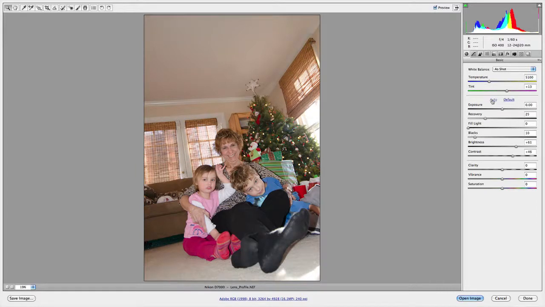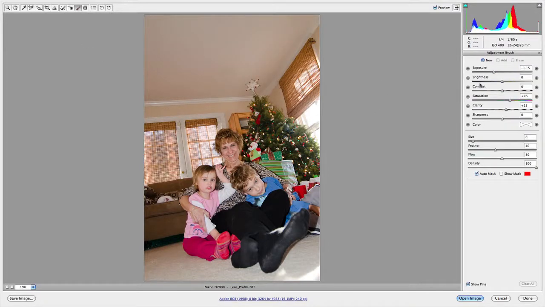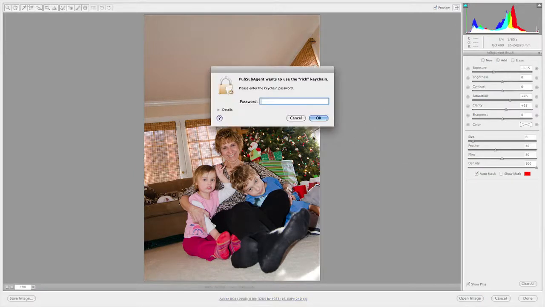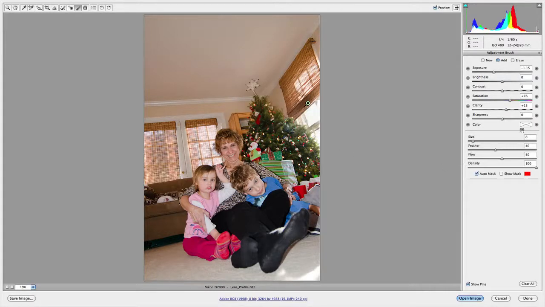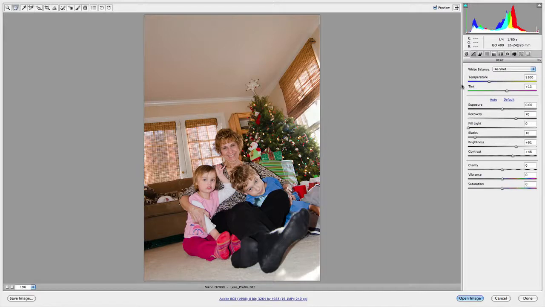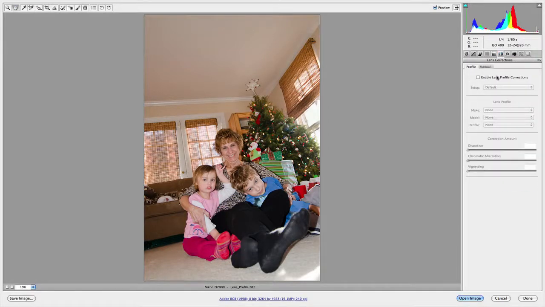So let's just quickly fix this, and we'll recover some of that blown out area. Grab the adjustment brush and we'll brush that area down a little bit there for the windows. I'm not going to worry about that too much because I'll probably crop around that. And let's go ahead over here and actually click on the tab for lens correction. And if I turn that on, it's going to go ahead and sort of analyze things.